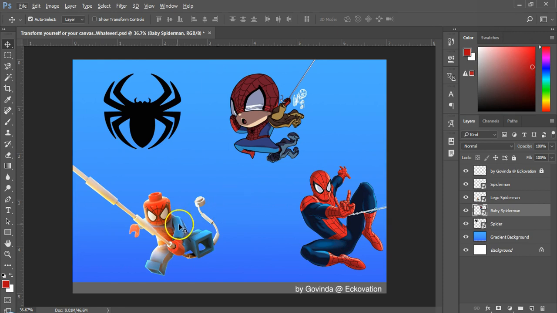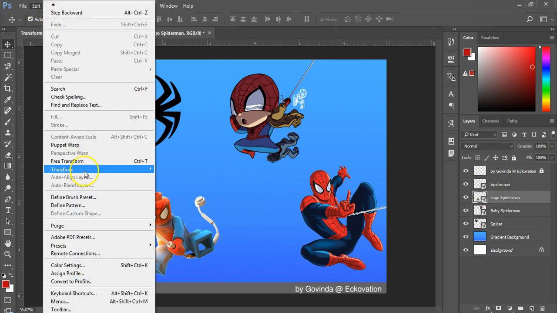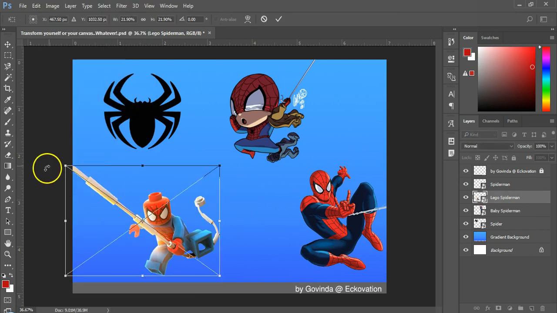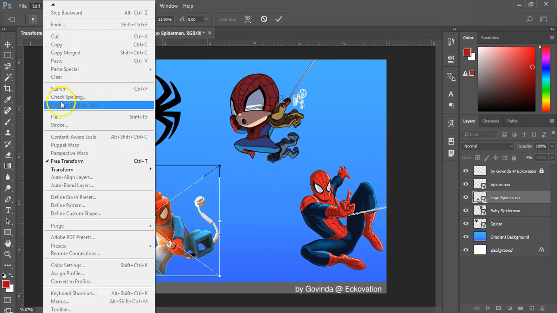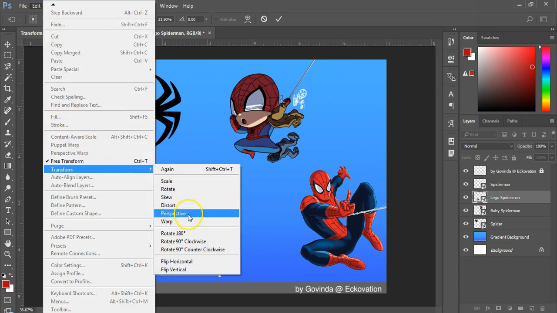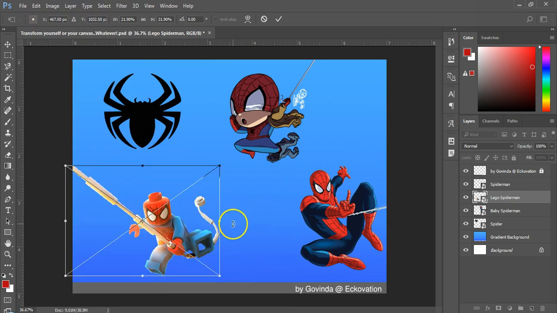For this, select the Lego Spider-Man layer, then go to the edit menu and then free transform. You will see a bounding box appear around the Lego Spider-Man image. The free transform menu lets you do all the transform actions in one go. You don't have to keep going back to the edit menu to select scale or rotate or skew, etc. Just select free transform and we are equipped with all the transform functions we have in Photoshop except flip and warp.